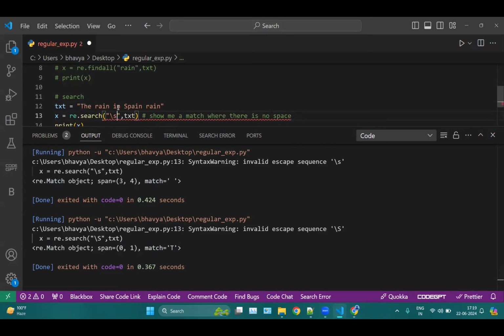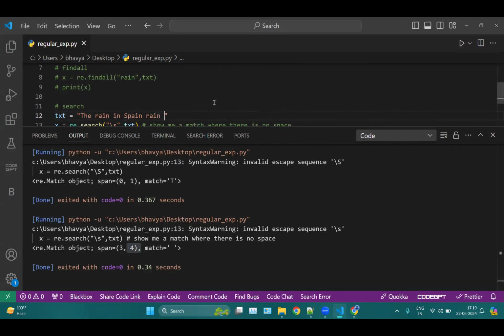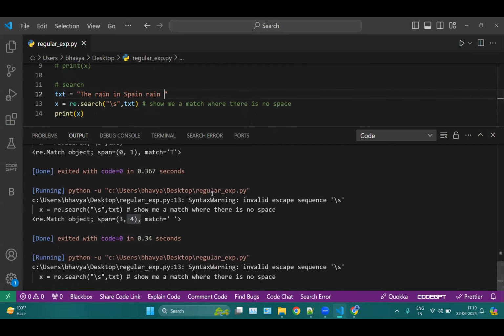And if I put small s here, this will return me the first index number where there is a space, because 0 is T, H is 1, E is 2, and the space is 3 here. And how many spaces are there? There's 1 space, 2 space, 3 space, and 4 spaces. That is why we have this 4 here. Let me put one more space here. If I put one more space, there's 5.